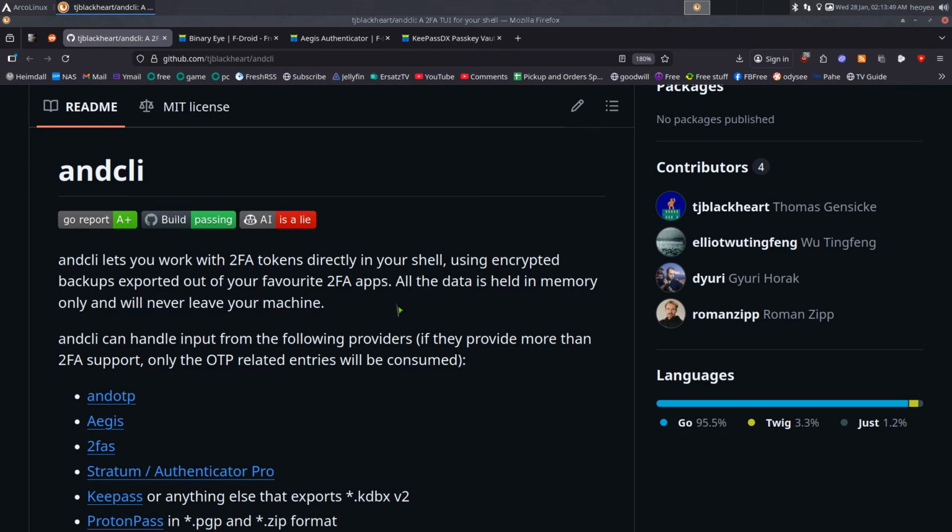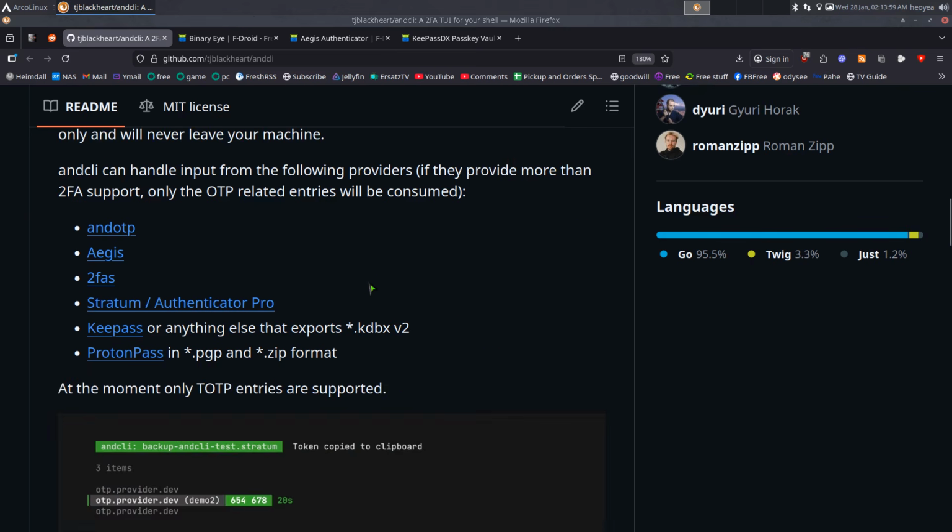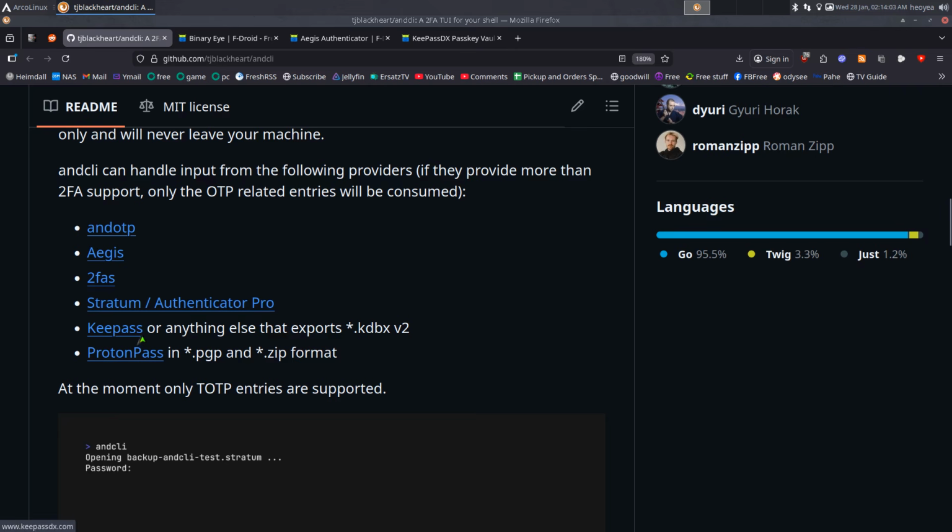Alright, this one's going to be on andcli. It's a text user interface to view your 2FA tokens straight from your terminal. They support a couple of databases at the moment. They're probably going to add more, but some of these programs here, right? Aegis, KeePass, Proton Pass, and stuff like that. And like I said, they might add more in the future.